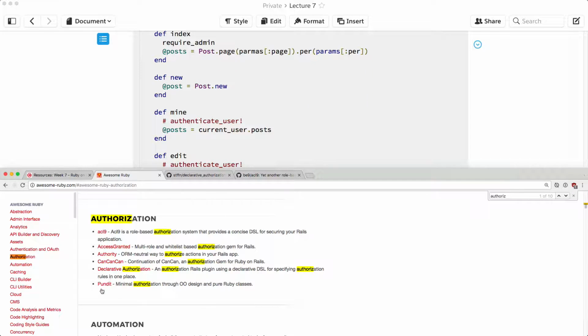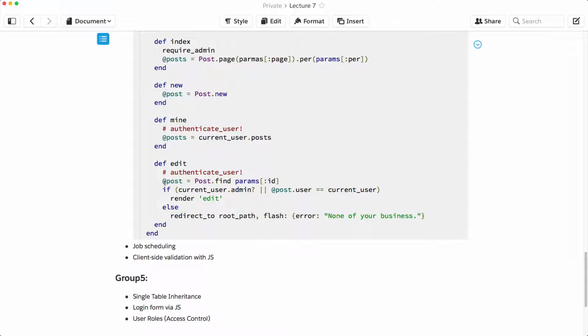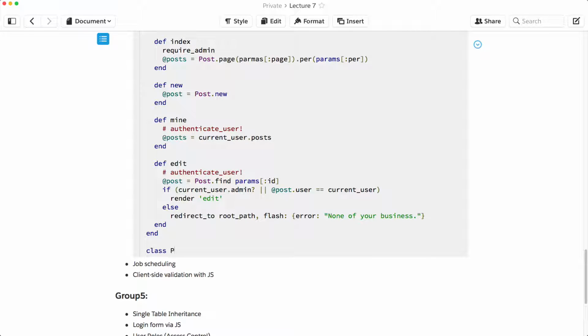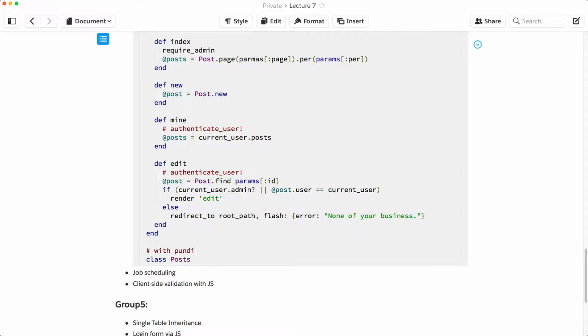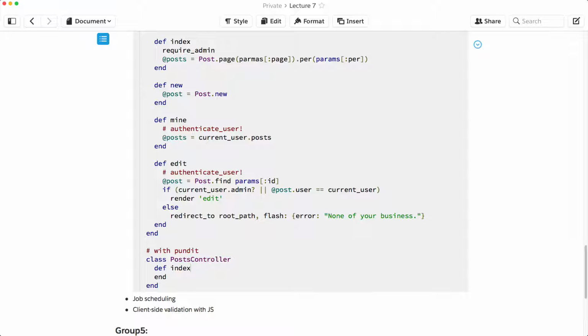Let's see. Pundit is like, imagine in here you just say authorize post. So it looks like this. You're now class post controller with Pundit, okay? Then you say post controller and then def index, okay? So you can say authorize, something like that, and then it will check somewhere and say, oh, admin can access. If the user can access your own post, admin can access all the posts.